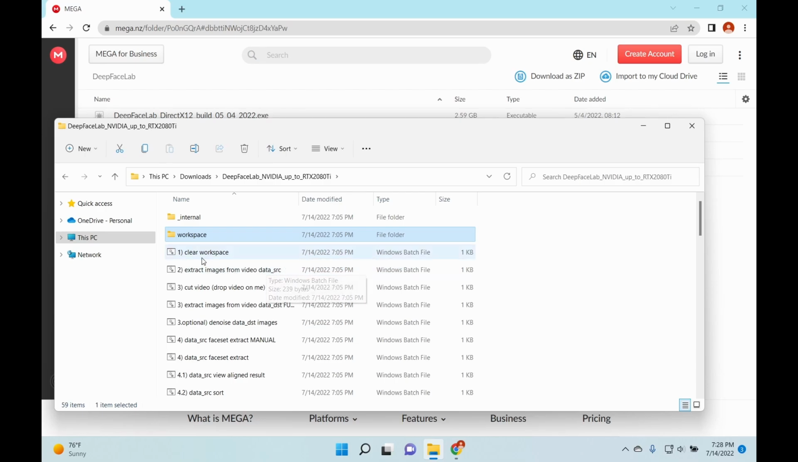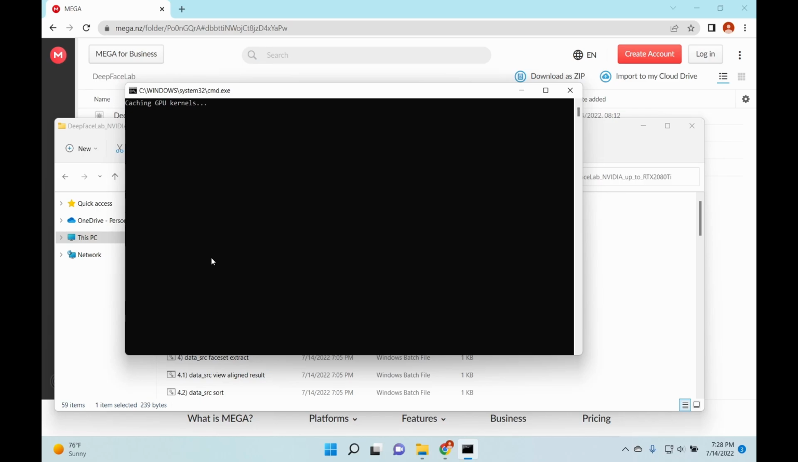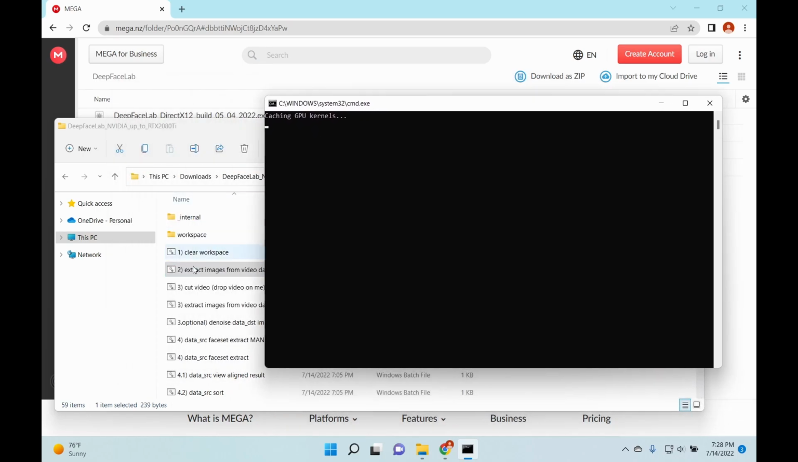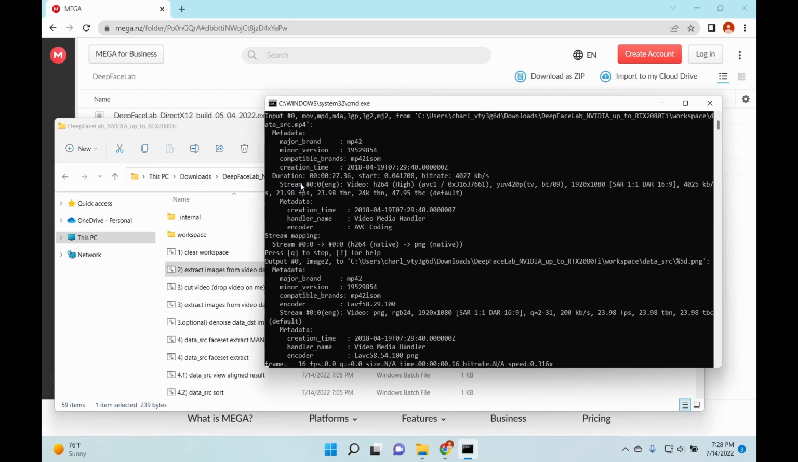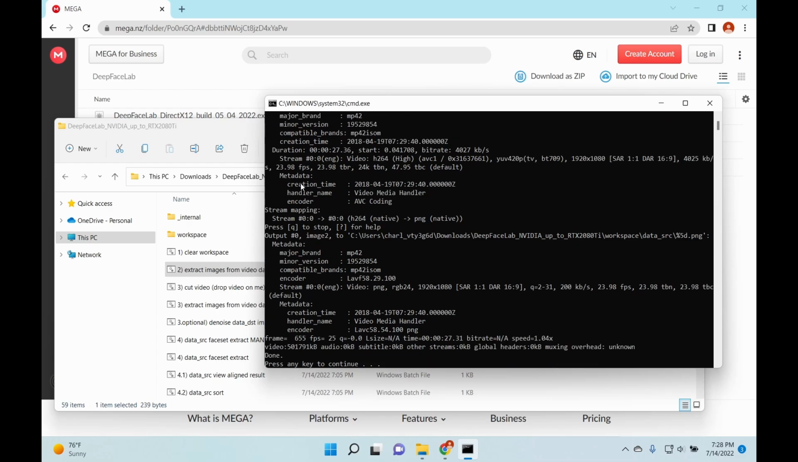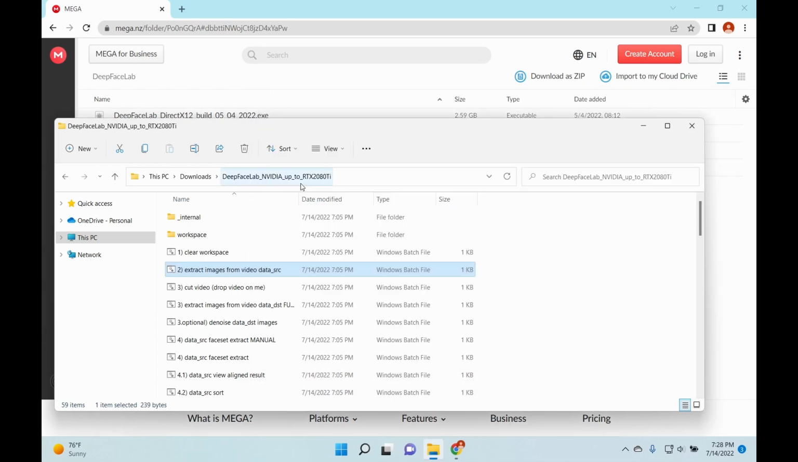So the first actual step towards the deepfake is to extract images from the video. So we're going to go here, and it's going to extract all the frames. So basically we just open this number 2 up, and we just do all the defaults. Just click enter for all of these, and it's going to do this. It's going to go through all the frames, and I'll see you when it's done. Once this is done, we're just going to hit enter, and we're on to step 3.